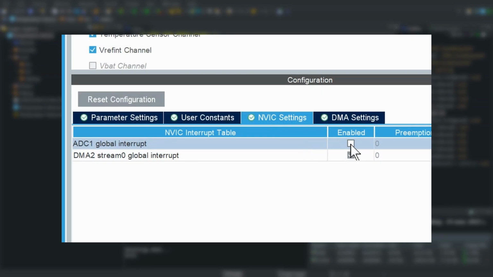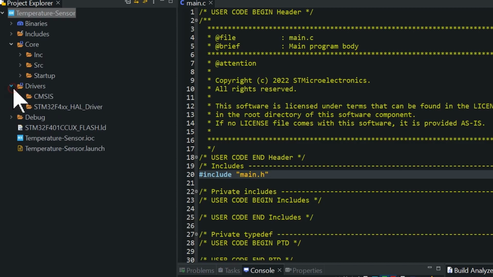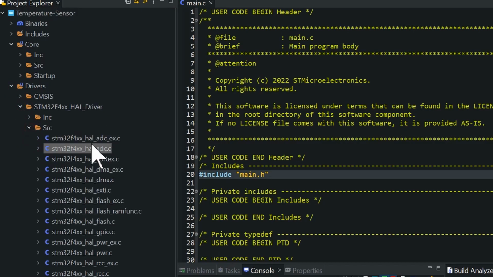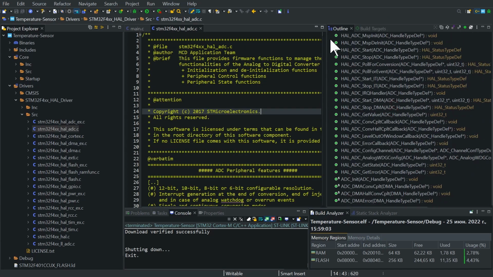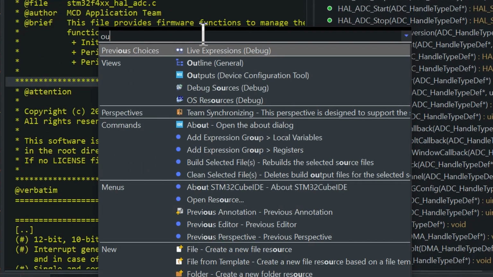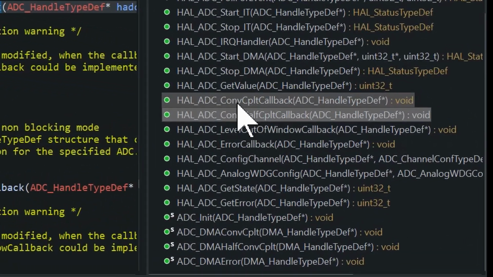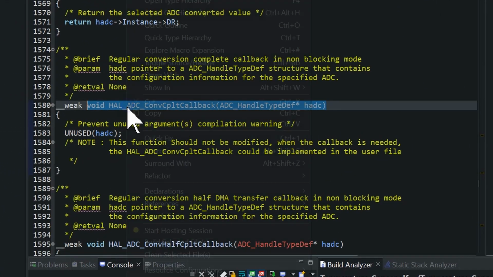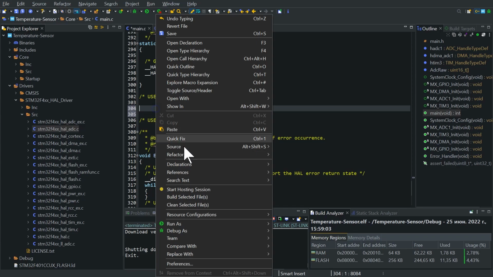In the Cube settings we turn on the interrupt from the ADC. So let's add a callback function. You can find it in Drivers, HAL driver, Src, HAL ADC. This is a pretty big file, but you can open the outline: press Ctrl+3 and type outline. At the end of the list you can find many callbacks. We need the conversion complete callback. Copy this function, go to main.c, go to the end of the file and create it.